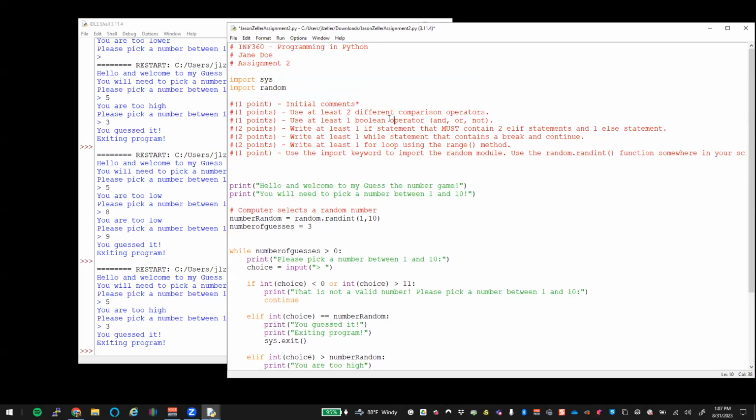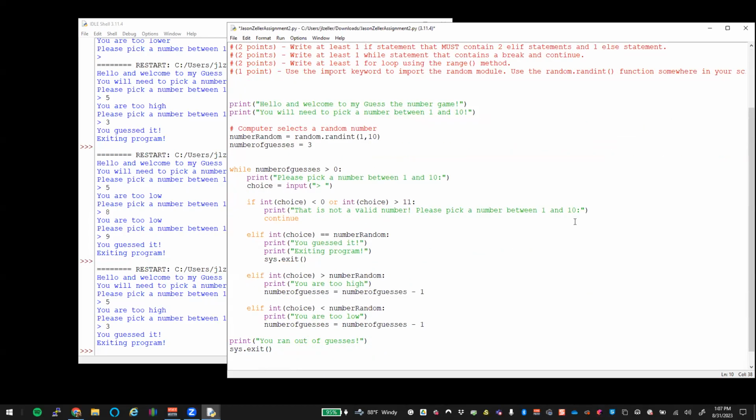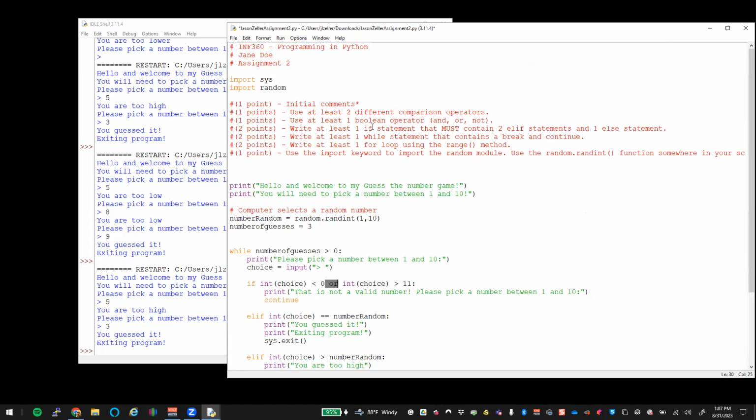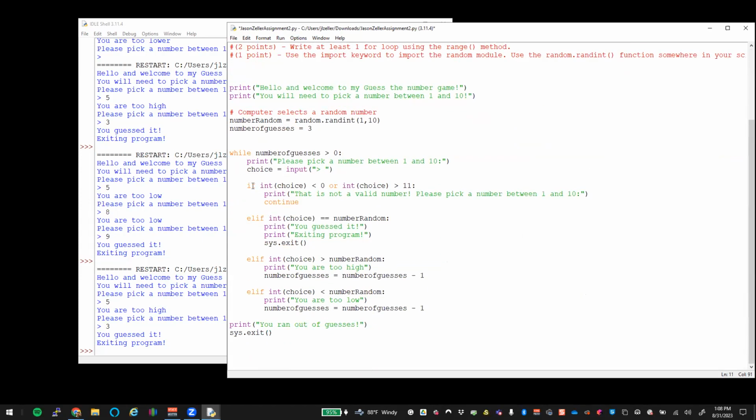Use at least 1 Boolean operator. Do we have that? Yes, we have our or out here in the middle, right? Okay. We need to write at least 1 if statement that contains 2 elifs and an else. Well, we have an if, elif, elif, elif. We're missing an else, right? Yeah. So we could put an else there.